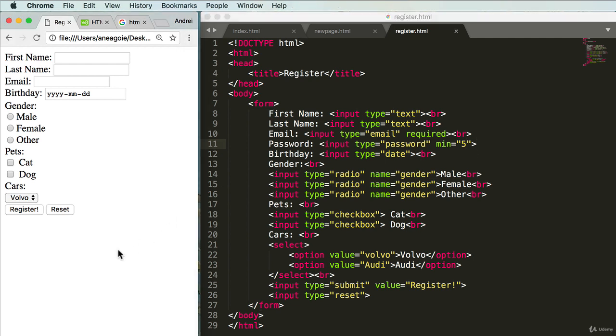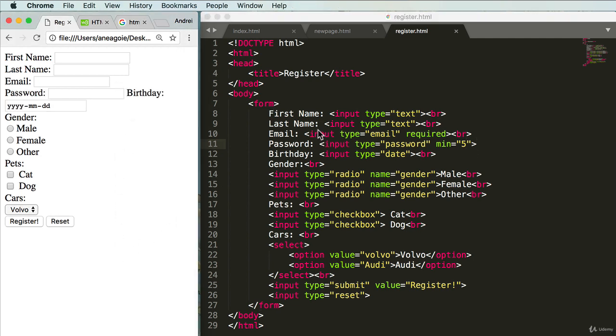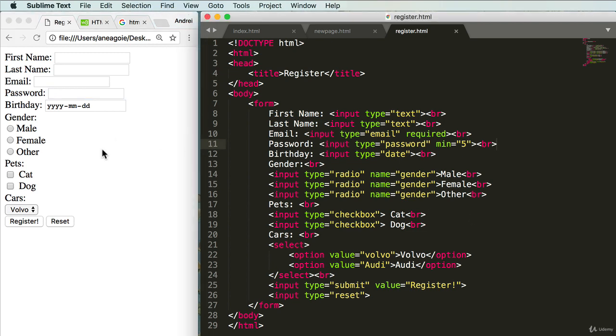Okay, so let's save that, refresh, and let's add a break here so it looks pretty. Refresh. And now the password field, look at that, it acts like a password field. All right, let's submit this form and see what happens.